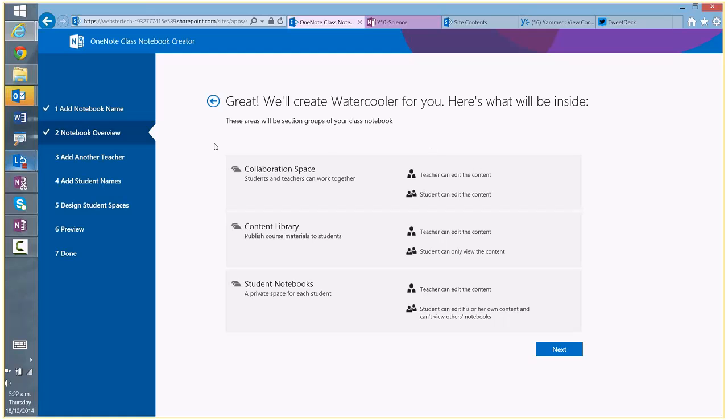And so the idea within the school is that we use that space to facilitate some of our lessons and run group activities. The content library is where a teacher might publish things like worksheets or homework assignments, other lesson resources that you don't want the students to be able to alter, but you do want them to have a copy of, and perhaps even make a copy so that they can begin to work with it within their own area of the notebook.